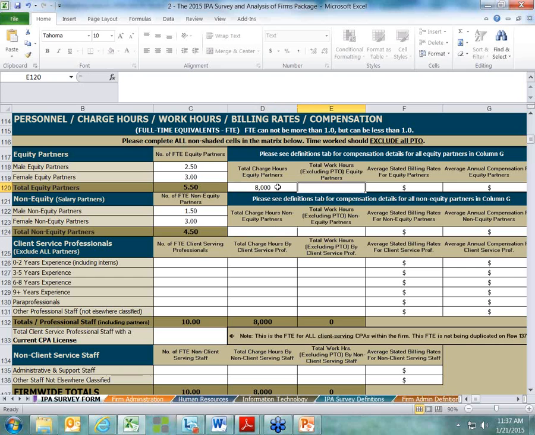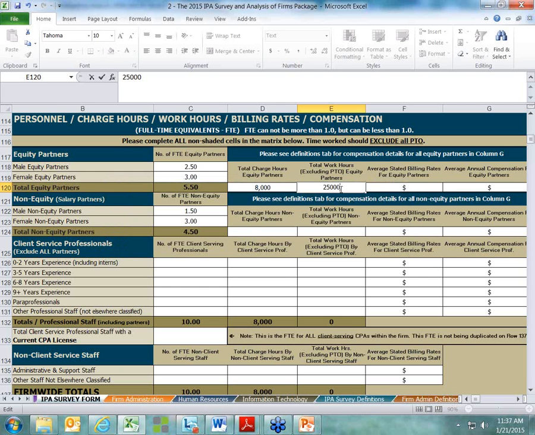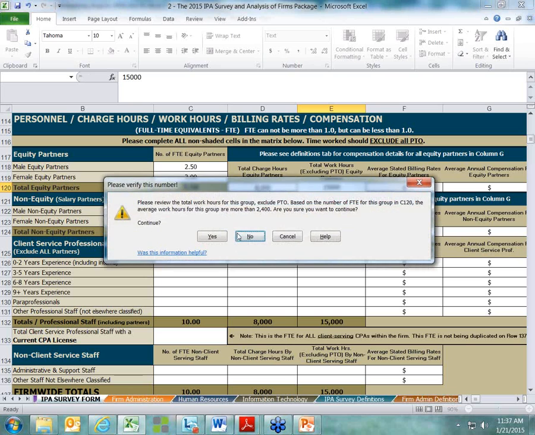Same with the work hours. If you put in for these 5 people, 25,000 work hours, the same pop-up will be here, and we give you a little bit of a heads up based on the work hours per person. And it'll give you an opportunity to update this as you go forward.